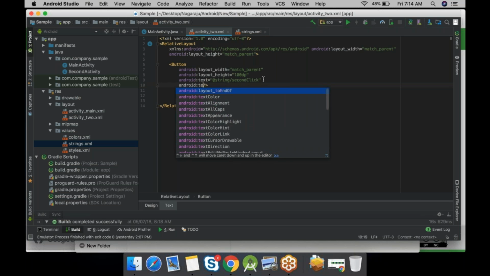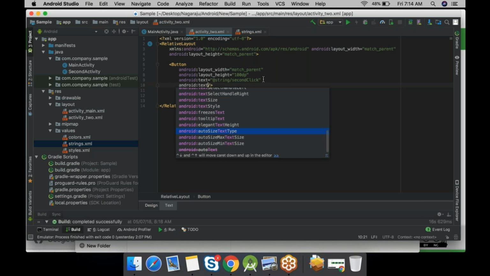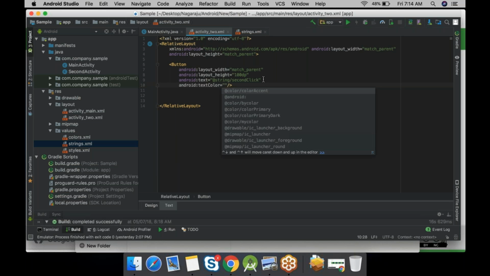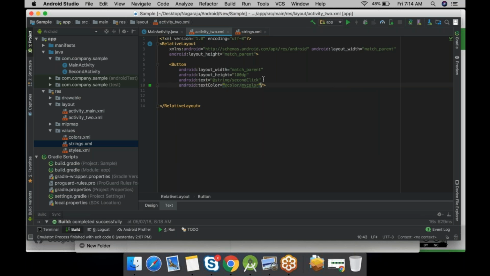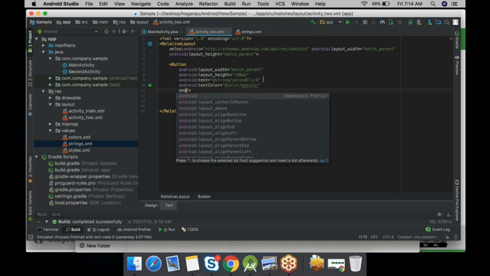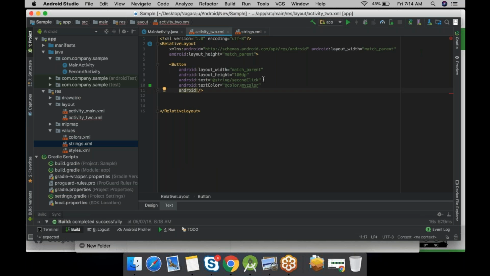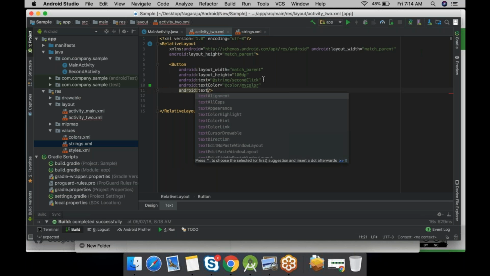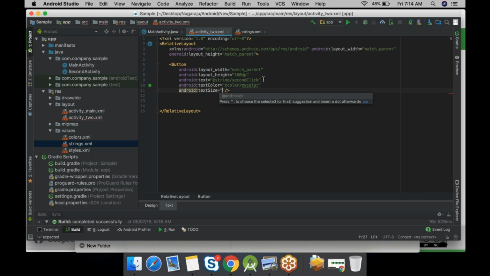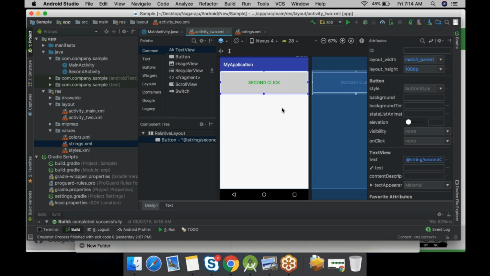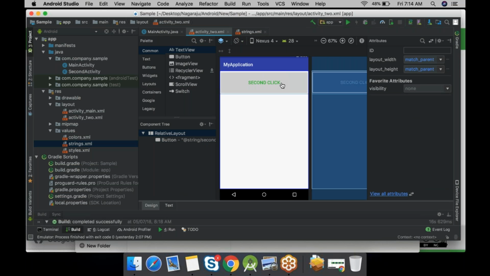The basic properties are text. I have already given the text, right? So you can provide the text color. We have defined some colors in the colors xml, right? So get that color from the colors xml, and then give the text size. I can provide the text size as well, something like 20 sp. You can see, guys, the size is increased and the color is also applied to the text.